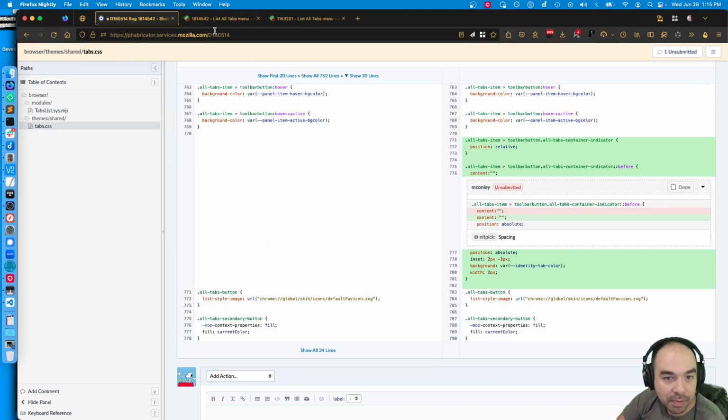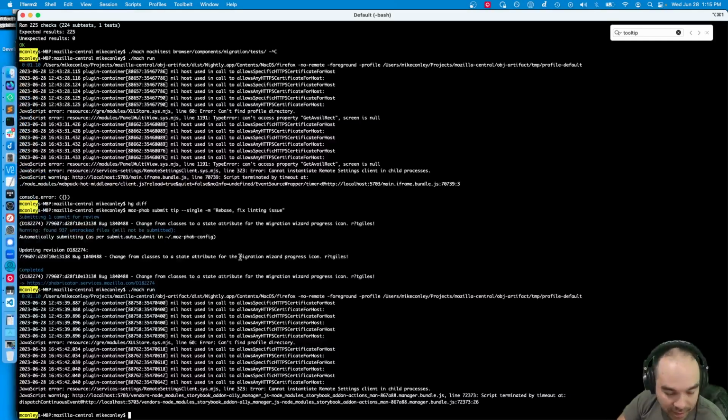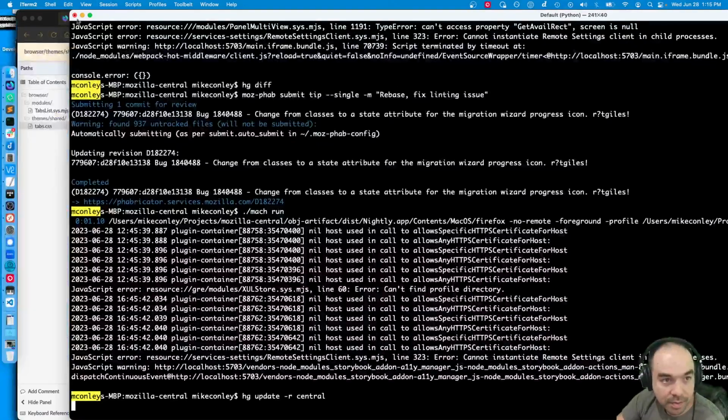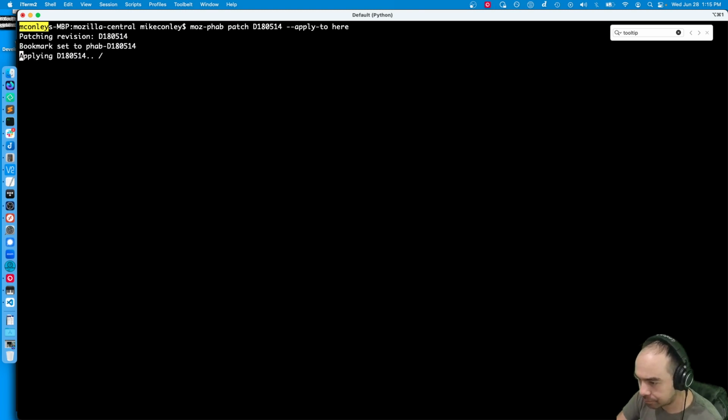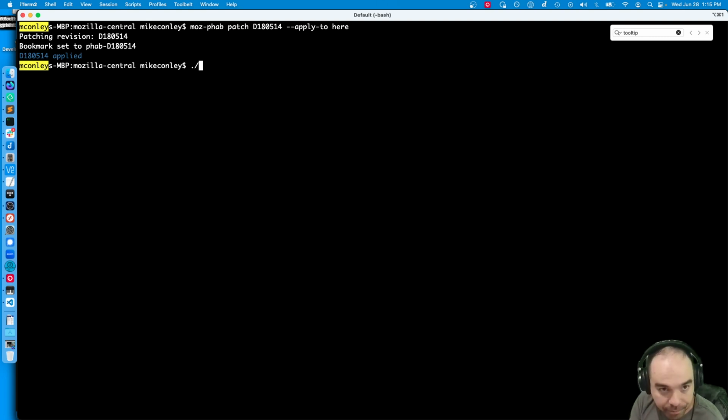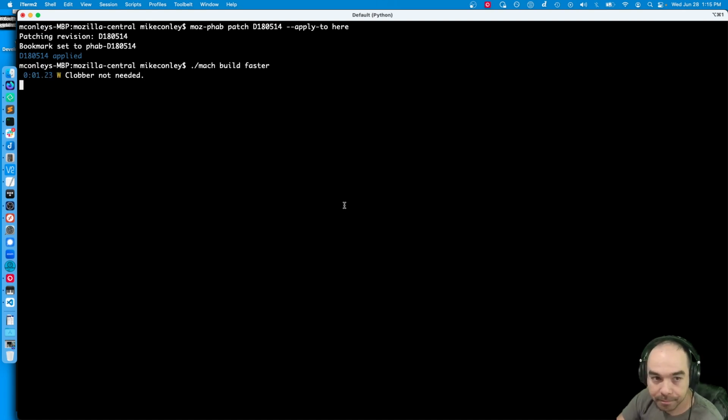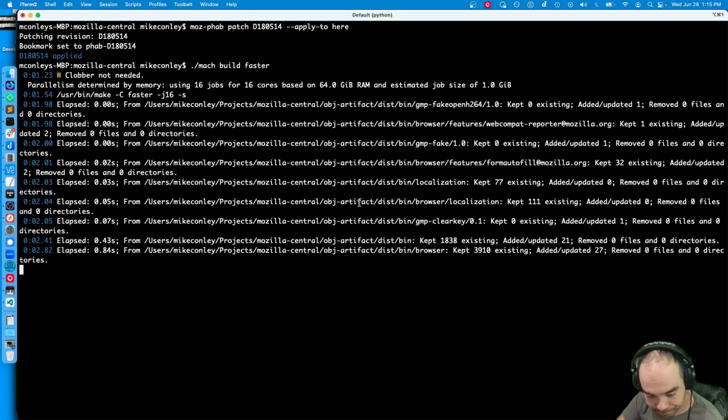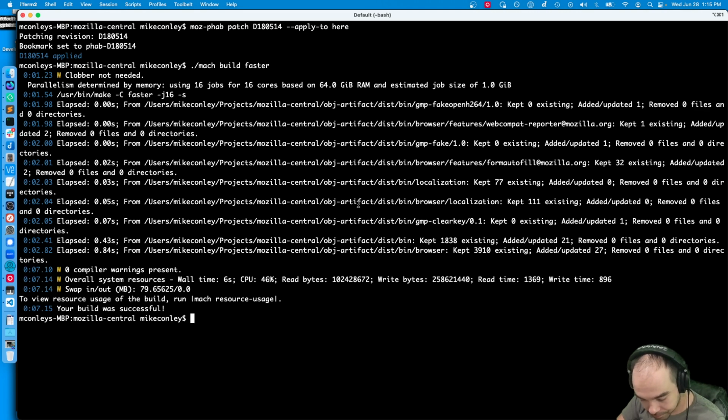Okay, let's take a look. Let's apply this patch and take a look. Let's pump up the font so you can see what's going on. Moz fab patch apply to here. Build it. Okay, and let's check it out. Let's see what it looks like.